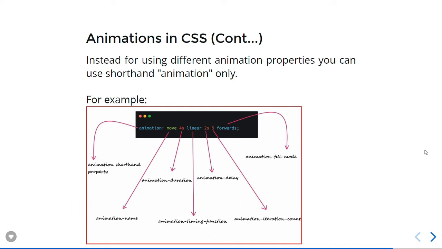Instead of using different animation properties, you can use the shorthand animation only. For example, animation: move 4s linear 2s 5 forwards. Again, in the animation shorthand property, move is the animation name, 4s is the animation duration, linear is the animation timing function, 2s is the animation delay time, 5 is the animation iteration count, that is how many times it will do the same thing, and forwards is the animation fill mode.